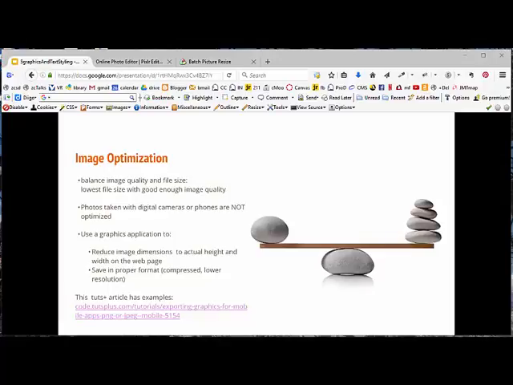Image optimization just means that we want to get the file as small as possible with a good enough image quality for the web. So photos taken with digital cameras are not optimized. They're going to be at least a megabyte, sometimes 2 megabytes. And we want to get those down to more like 30K. That's quite a bit smaller, and it's going to download faster and work better, especially for people with mobile phones.